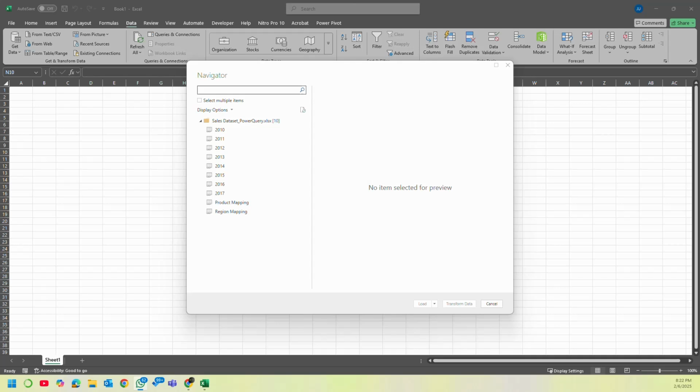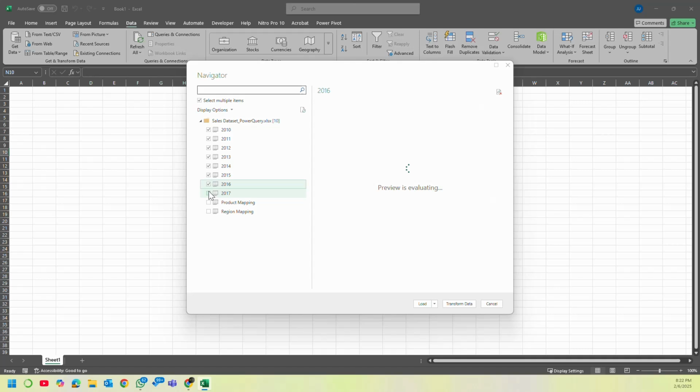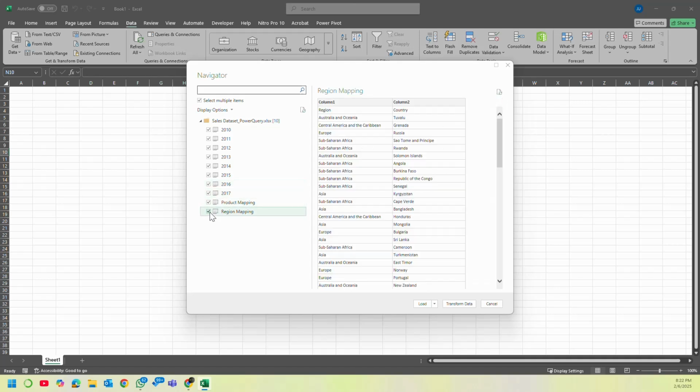Okay, so when you want to select multiple sheets, and I want to select literally everything, I click on the check button and I'm selecting everything. I'll just check all the boxes.